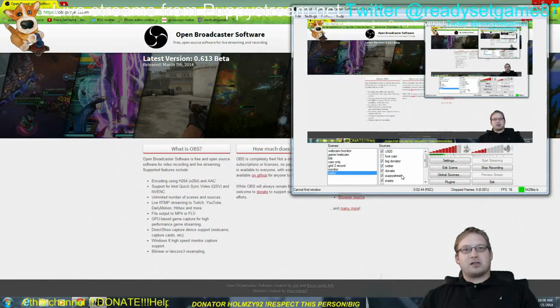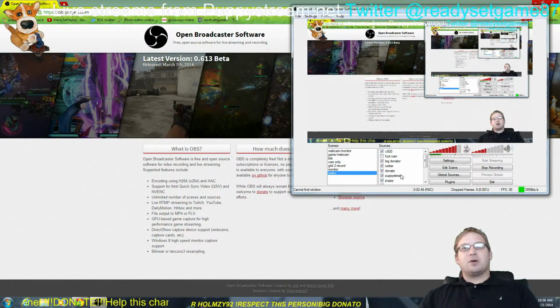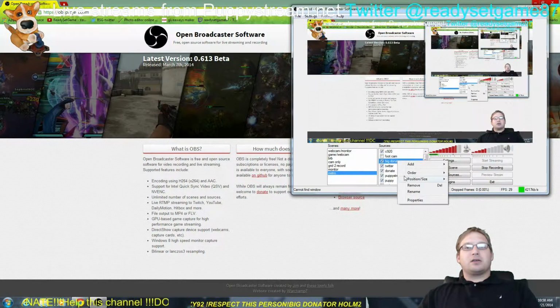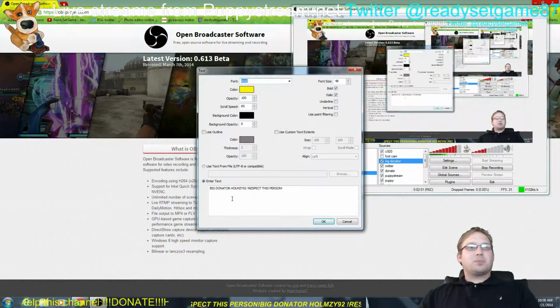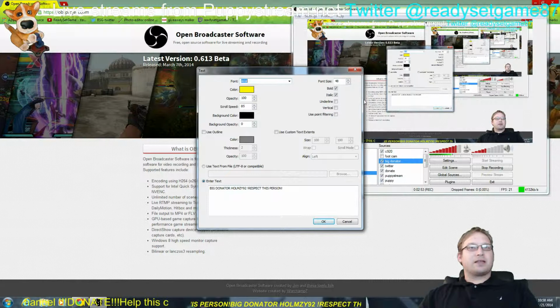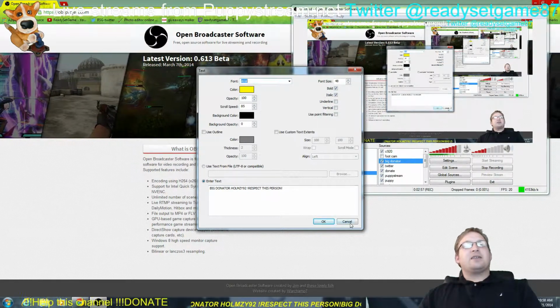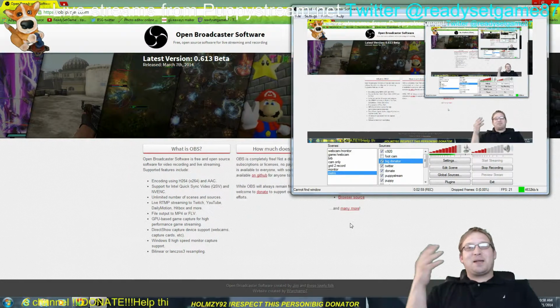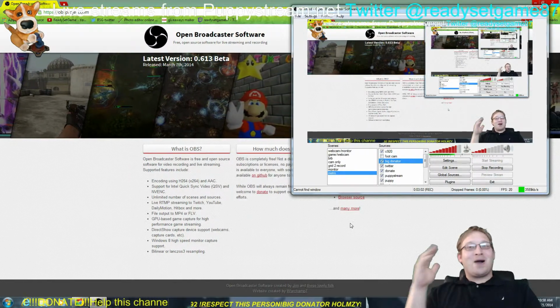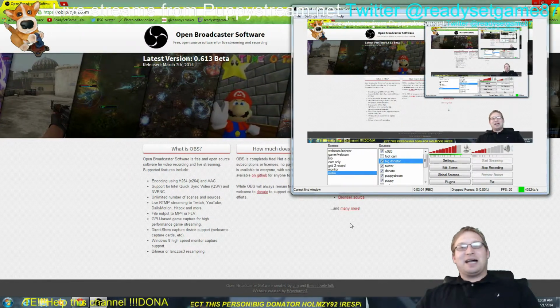So let's go back to this. In properties, you put the text and stuff like that, how you want it. You can make it vertical. You can have it underlined. You can do a lot. The best way I could put it is you could do quite a damn bit with OBS.